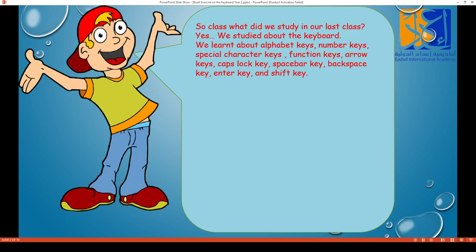Yes. Number keys means numbers: 1, 2, 3, 4, 5, 6, 7, 8, 9, 0. There are two sets of number keys. Yes. One is on the right side of the keyboard. It's known as the numeric pad. If we need to type numbers from there, there is one key called the numlock key. We will press that key and then we can type numbers. The second set of keys is at the top of the alphabet keys.